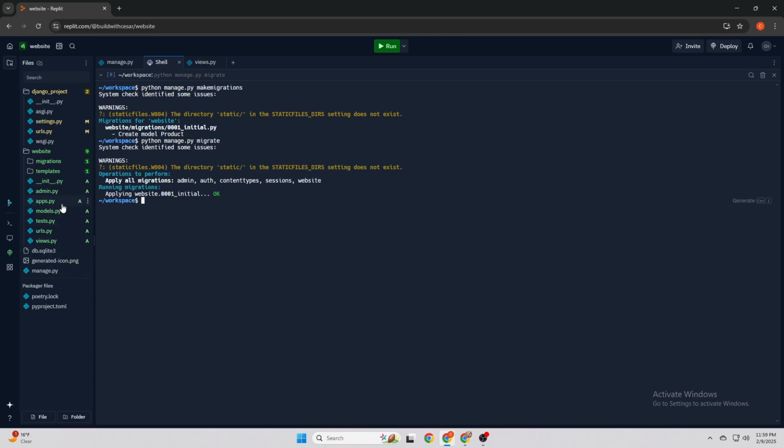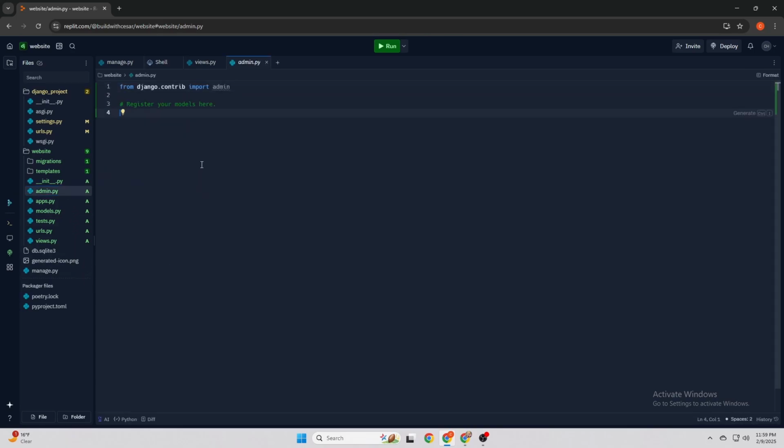Now head over to your admin.py file. Now that we've written our model product, we actually have to import it to the Django database.